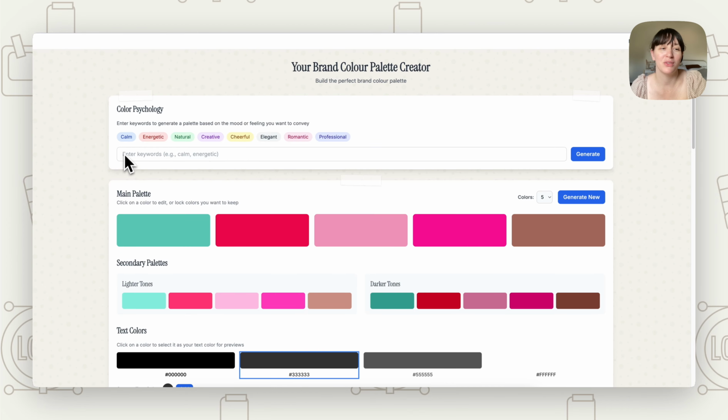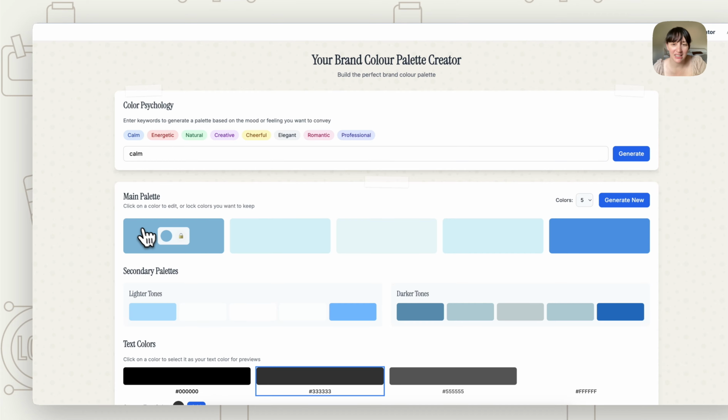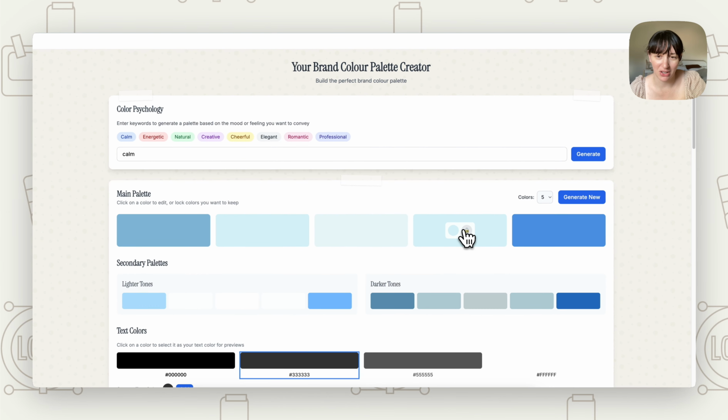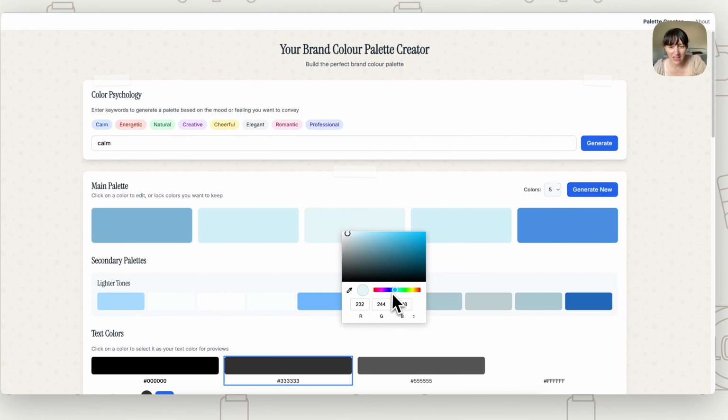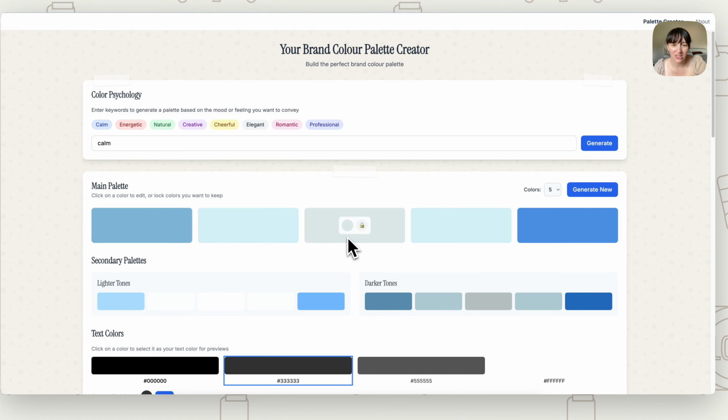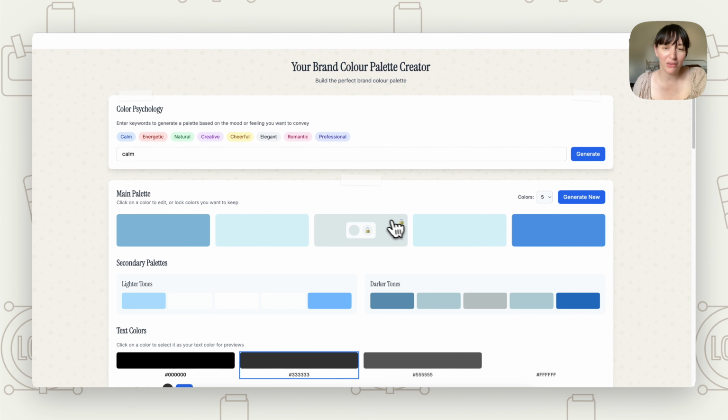So say you want a brand that feels very calm, so you can put in calm and it's instantly going to give you these calm tones. So this again is just a starting point. You might love one of these colors and you can lock them in, or you might go, I like that, but maybe just slightly different. So you can come in here and make some small adjustments. So you can adjust it slightly. Once you're happy with a color, then you want to lock it. So click the little lock and it will stay the same. So now we've got our first color to get us started, and now we can make more.